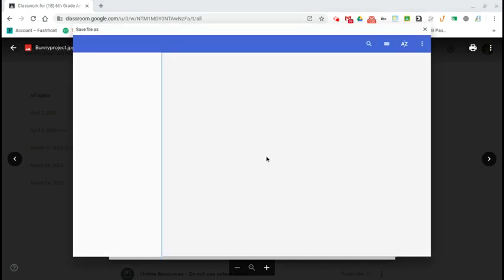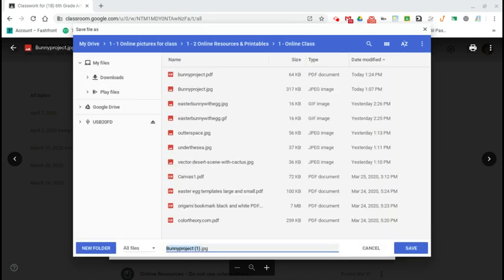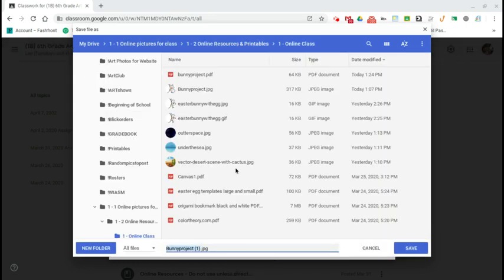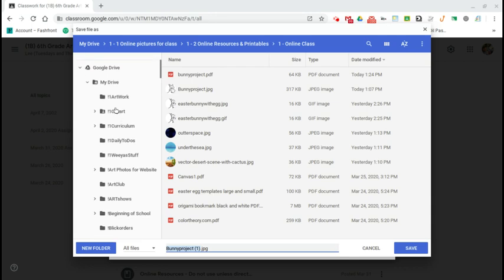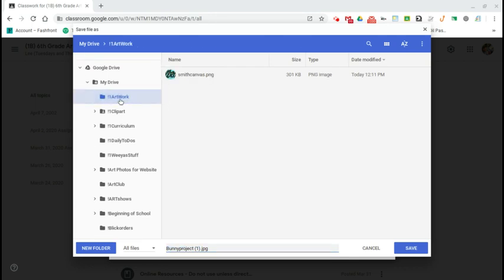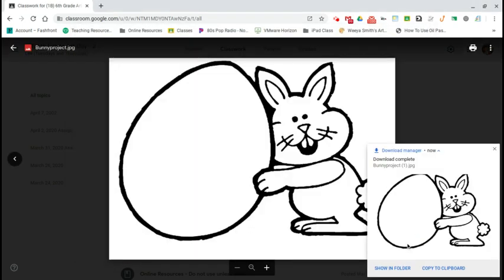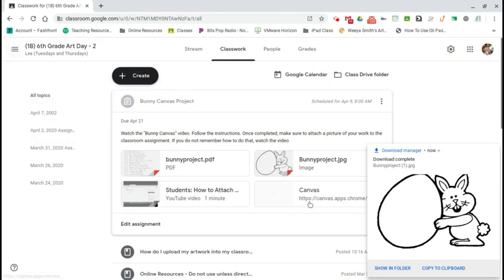Now if you've already created a folder to save your work in, you want to save it there. I created a folder in my drive called number 1 artwork. So I'm going to save it there, and now I have a copy of the bunny project. I'm going to click the back arrow, and now I'm going to open up the Canvas program. That should open up a new tab for you.